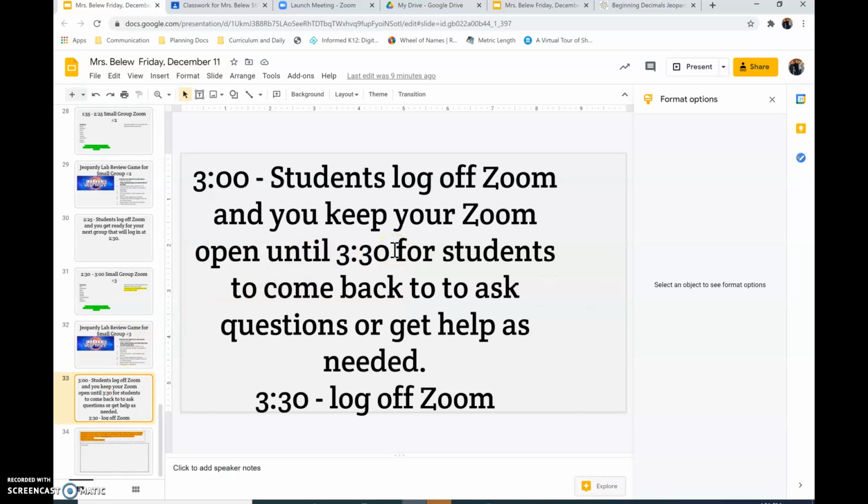At 3 o'clock, the last group does get off Zoom, but I do keep my Zoom open till 3:30 for students to come back and ask questions and get help as needed. I do have a couple students who regularly come back for this, but I'm not sure if they'll come back today since they know that I was not there. But still keep your Zoom open just in case.